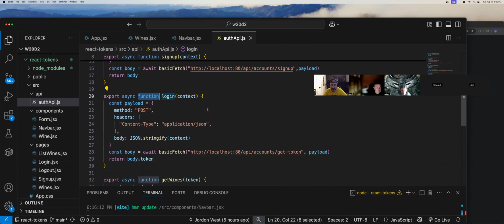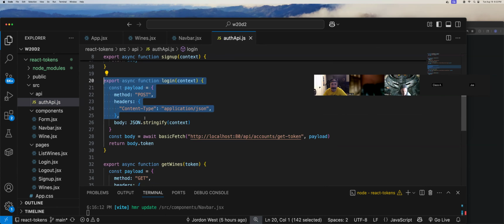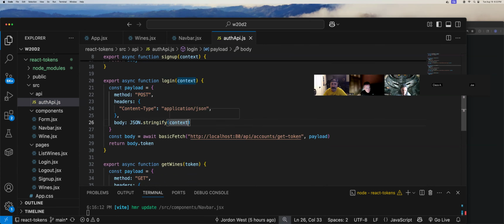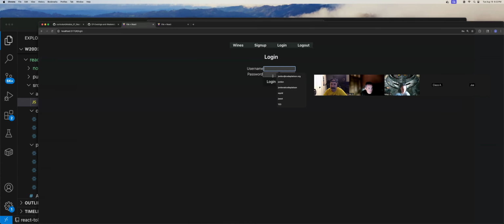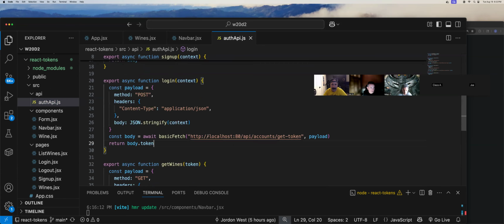It's an asynchronous function. It's got a payload. This is the payload. It's a post type, headers, application JSON, whatever. Boilerplate, boilerplate, more boilerplate. JSON stringify context. What is context here? In this login function, what is it expecting? Whatever the user puts in, their username and password. It's bottling that up, and it's going to create this body. We're just creating a payload.